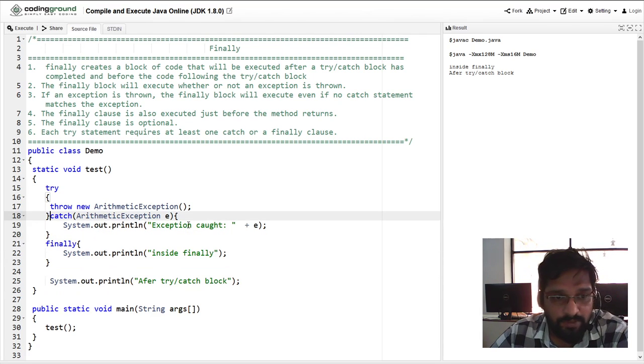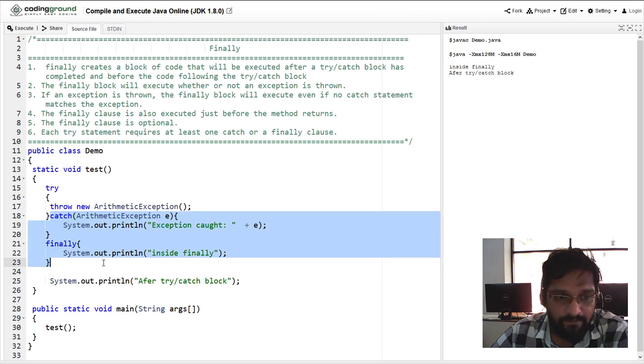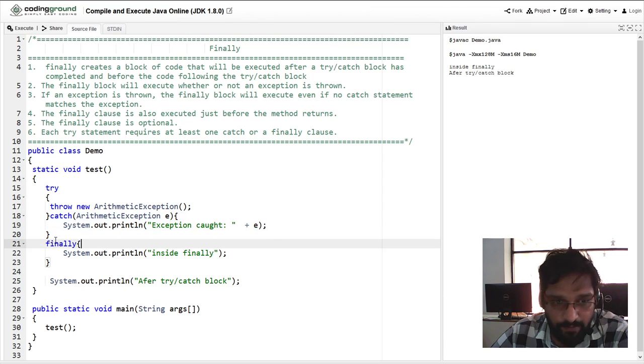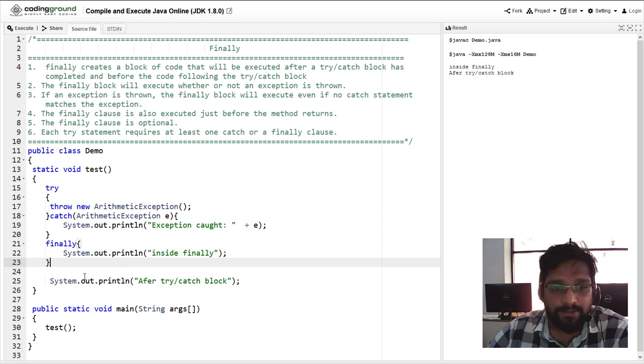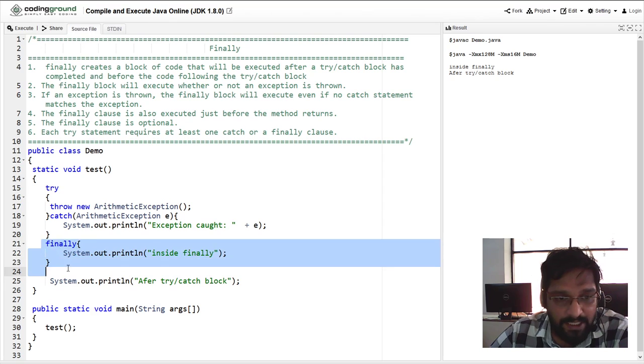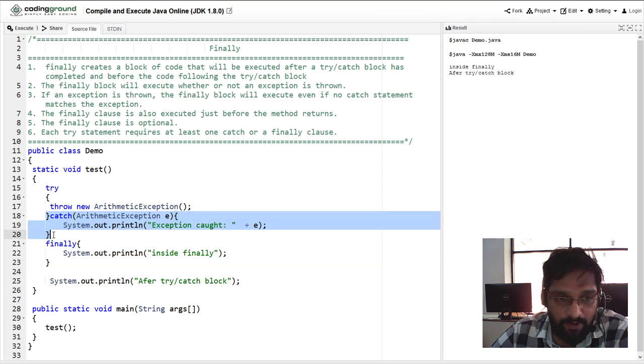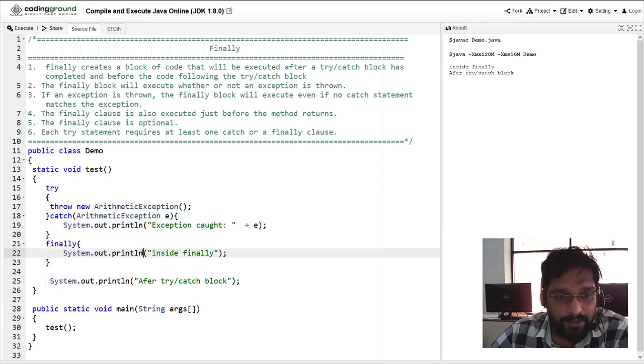Now the most important thing here we need to observe: when you write both a catch block and a finally block, first we need to write the catch block and then followed by the finally block. This is the syntax which we need to follow, right? And one more thing, the finally block should be written immediately after the catch block, right? So these are the two important observations which we need to make.